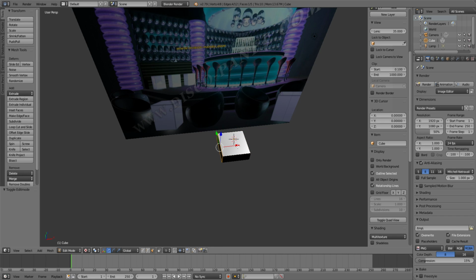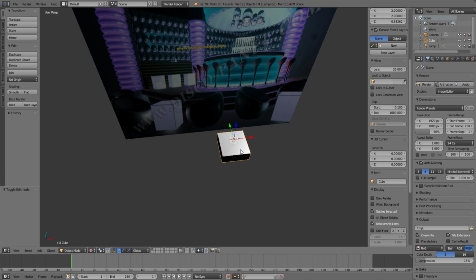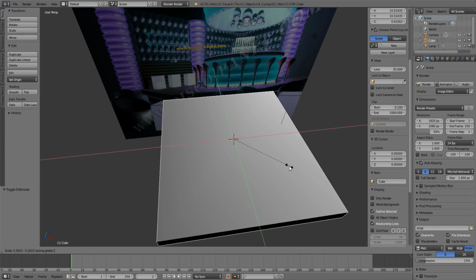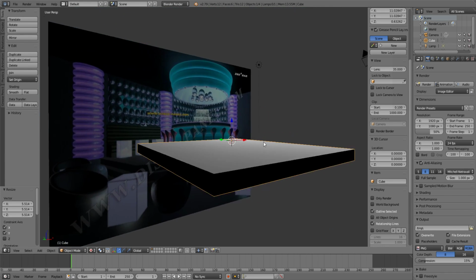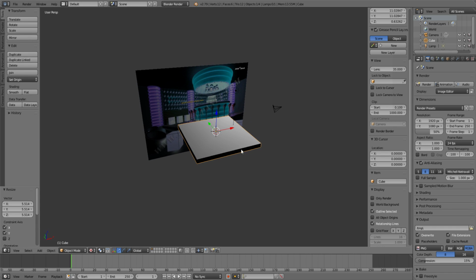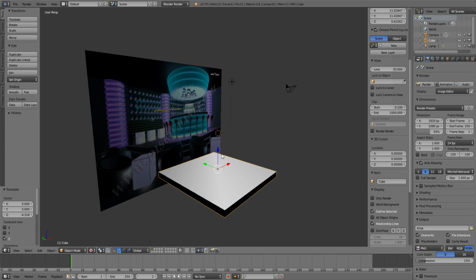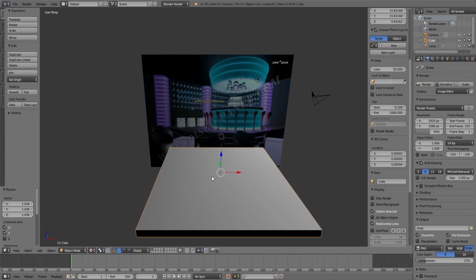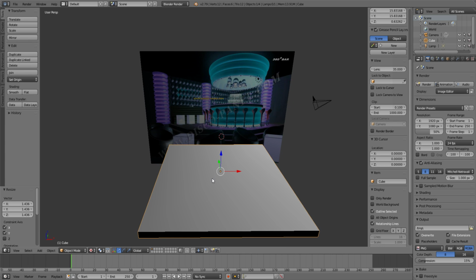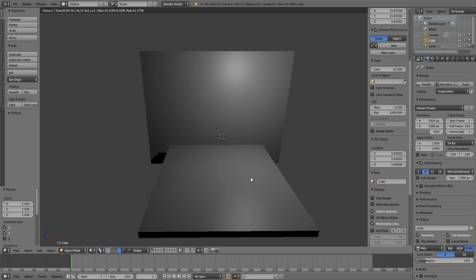Well, it doesn't matter for now, right? So if scale is bigger, like so, no, I don't want it.